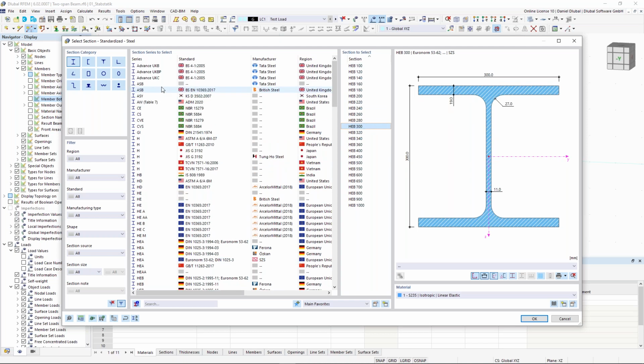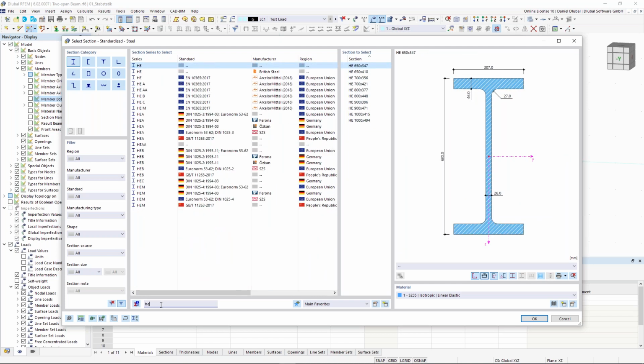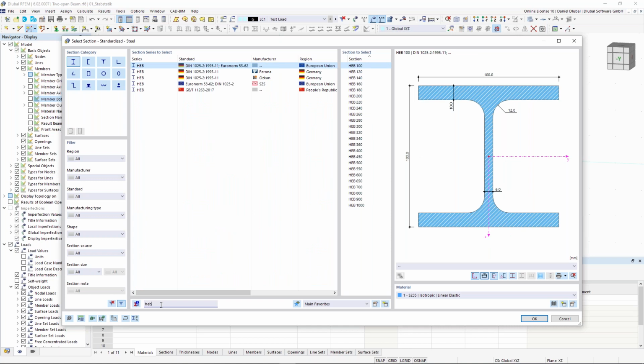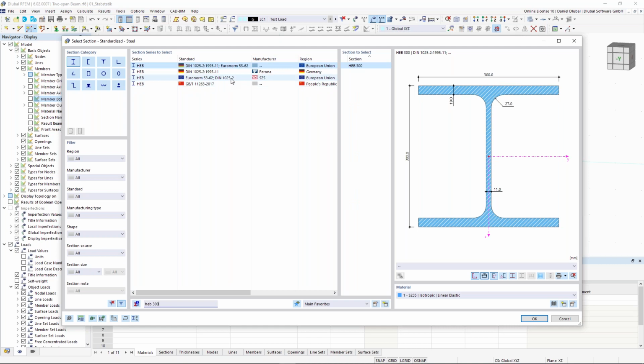When I know the profile, then I can also insert here the name of this profile, and this makes your searching for the profiles much faster. So just insert here HEB 300, and you jump here to the existing profiles based on our search function. And this makes this whole thing very fast. And now I choose here this Euronorm, double click on my HEB 300 or just press here. Okay.